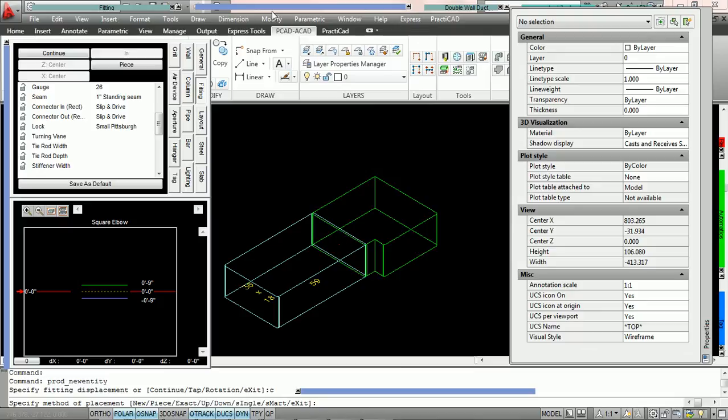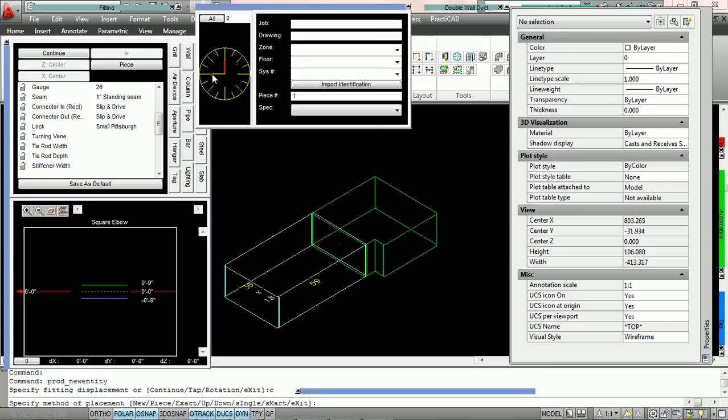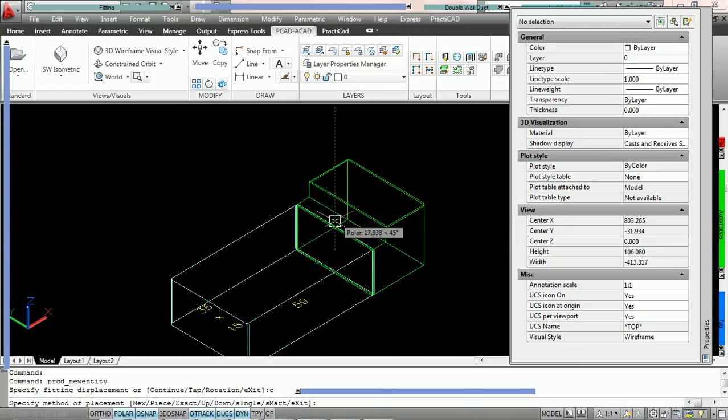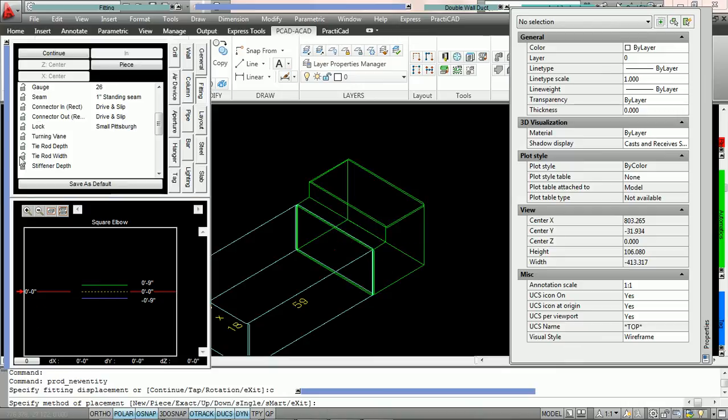However, if we switch this elbow and rotate it at 90 degrees, we're now taking the throat or the depth of the elbow and we're attaching it to the width of the rectangular duct. In this particular case, PractiCAD does not use the compatible connector for the elbow. It uses the complementary connector for the elbow. And you can see here that it says drive and slip.